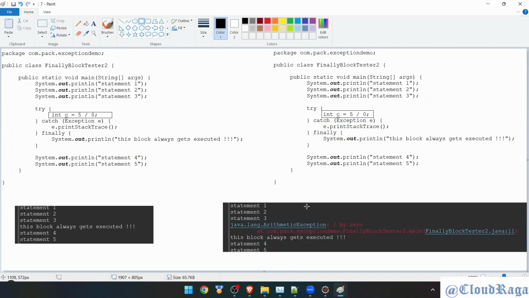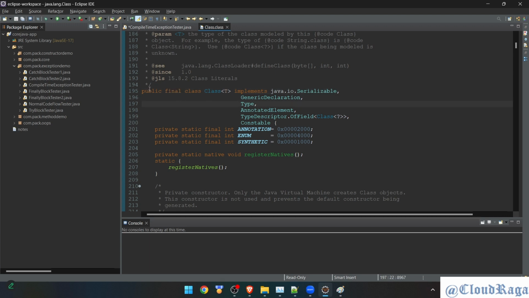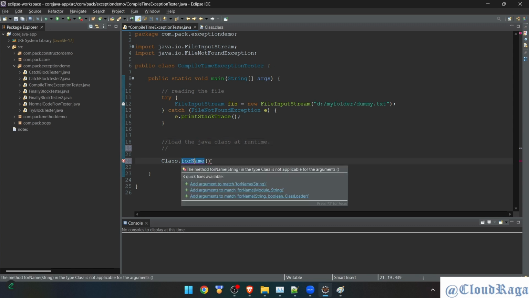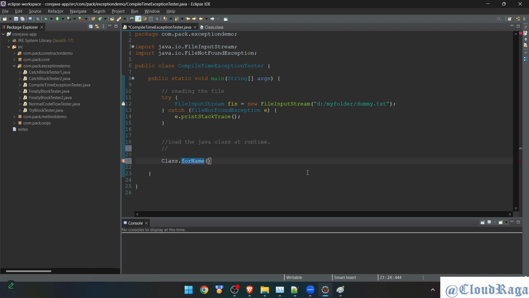Okay, so the signature says public final class, and this is the class name. Then it implements lots of interfaces, so this class implements multiple interfaces. And one of the methods present inside this class is forName. What does this method do? It loads a class at runtime. So tomorrow, maybe after some time, we will do this kind of stuff.